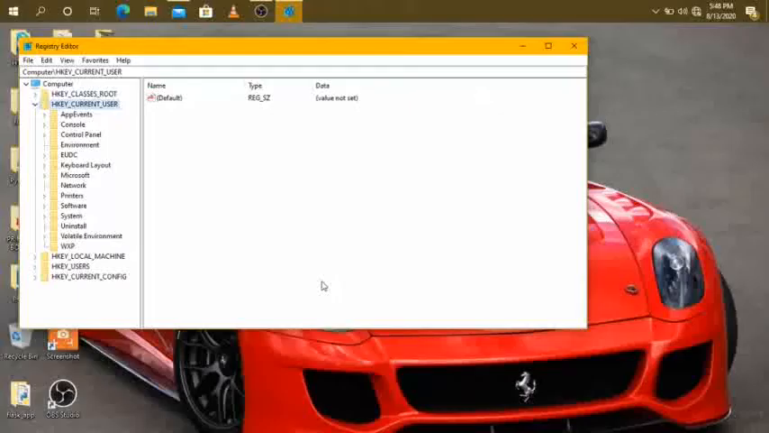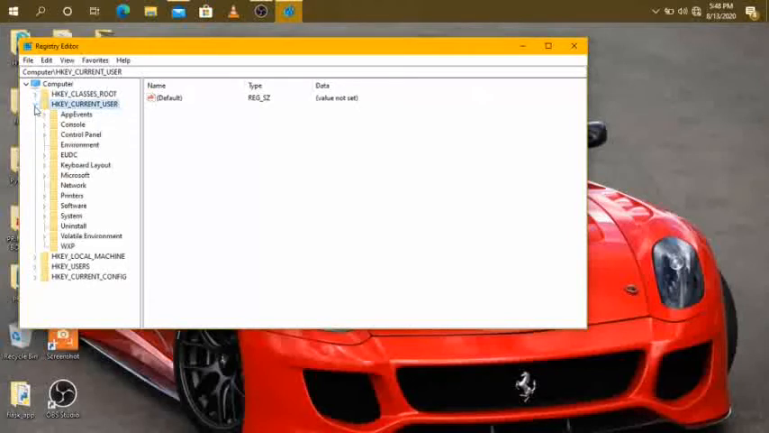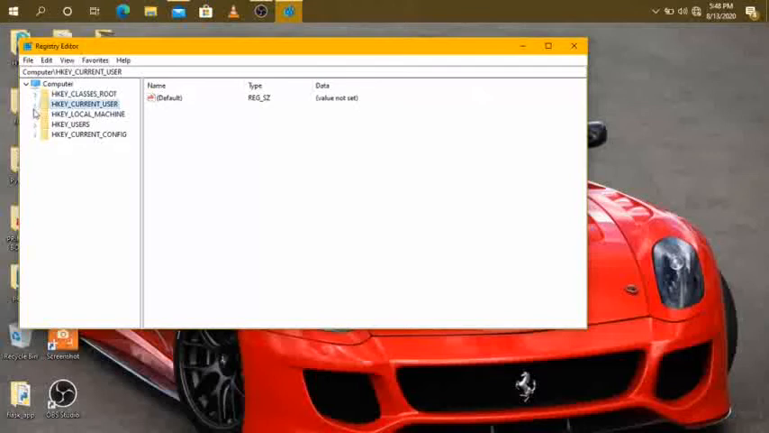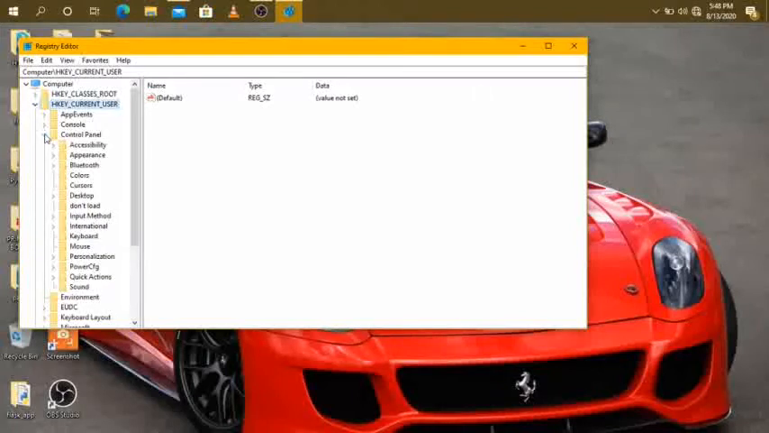And after clicking yes, they will show you something here. They will show you HKEY_CLASSES_ROOT. No, you click here, HKEY_CURRENT_USER. Click on this one. I think this is the sign of greater than. Click on it, and then after it is now looking down. Then you will come here. You click on control panel, and then after clicking on control panel, you will come here. You click on desktop.